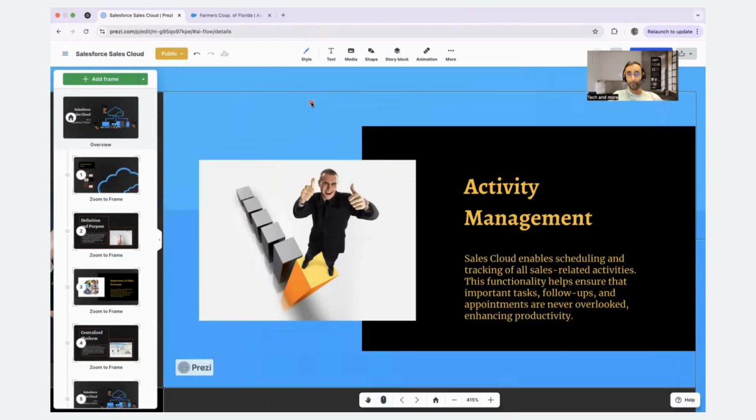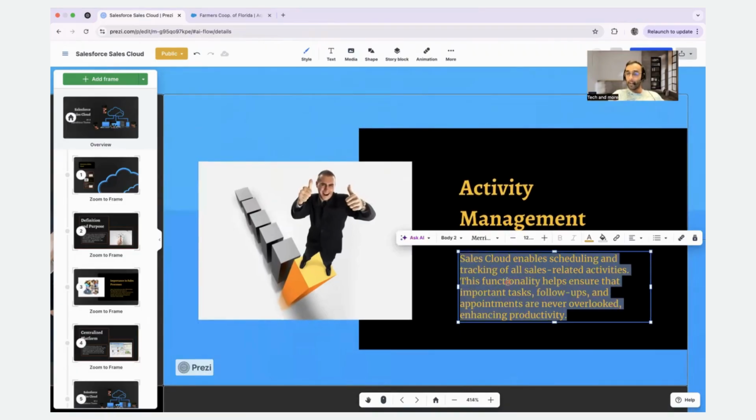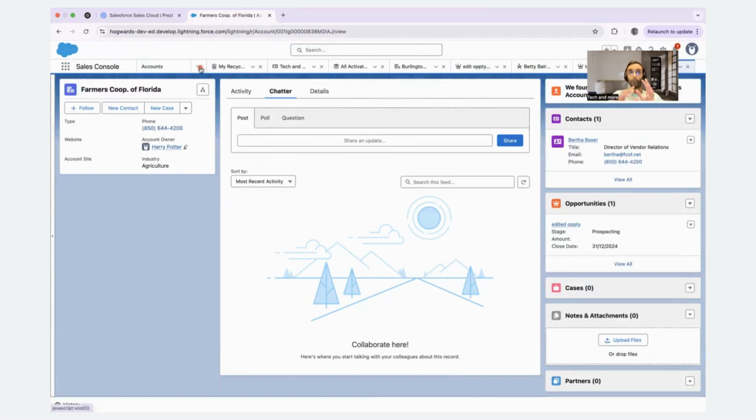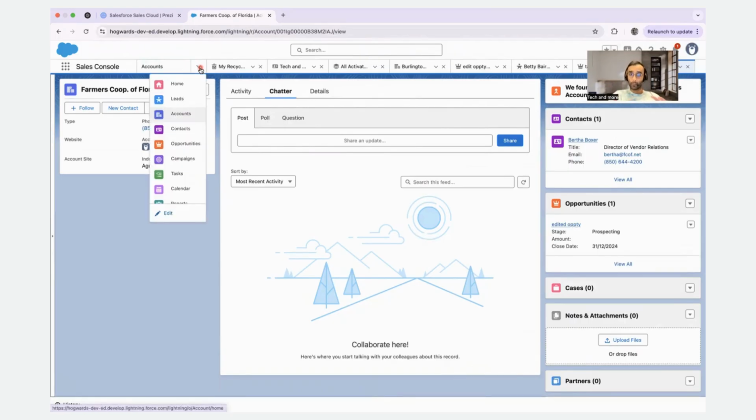Then you have activity management. It will enable the scheduling and tracking of all sales-related activities. This functionality helps ensure that important tasks, follow-ups, and appointments are never overlooked. So basically, you will have a lot of tasks as a salesperson. You have to call them, you have to email them, you have to follow up, and all those things. They can all be automated, and you have a beautiful way of automating that.